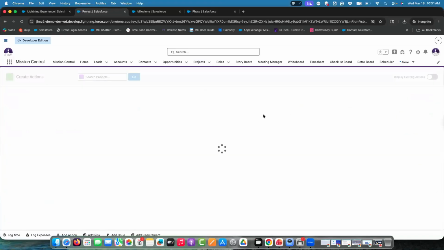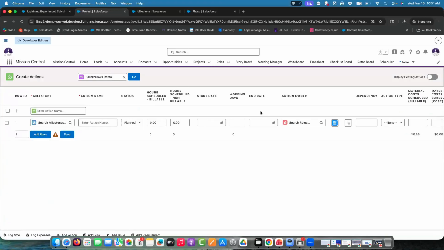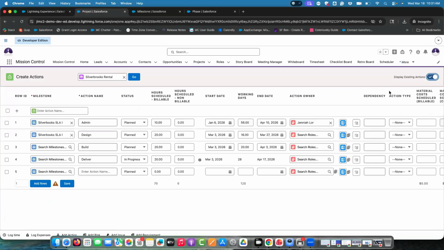Now you can go ahead and create those actions for each of those milestones. I've disabled the existing actions, but let's say you wanted to see existing actions. This is going to pull up all those actions in your project already. So as we take a look at this page from top down more thoroughly, we see our create actions page at the top left-hand corner, and our project itself.